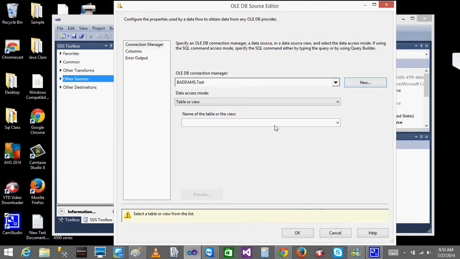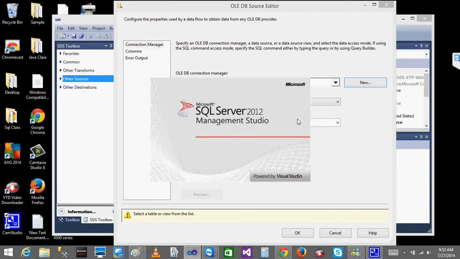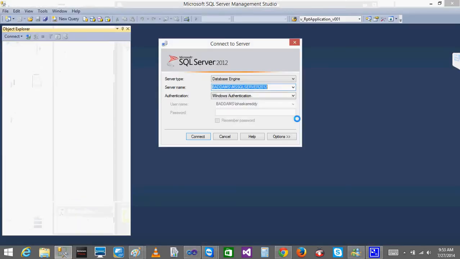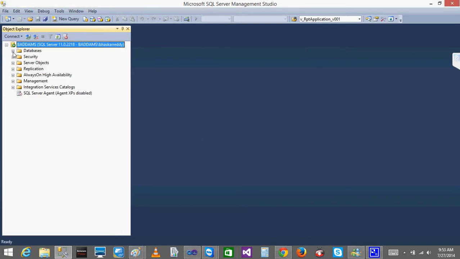When I click OK, I'll be getting that one. And which table I want to use, just go to the database. I'll just connect to the Badams server. So this is not the one, this is the one. So I'll just click connect. So I can see all the databases, right?